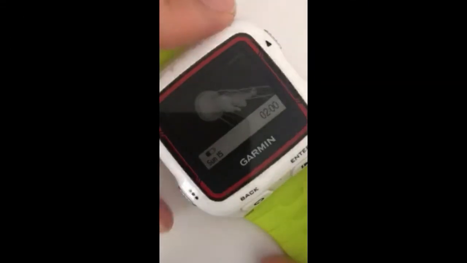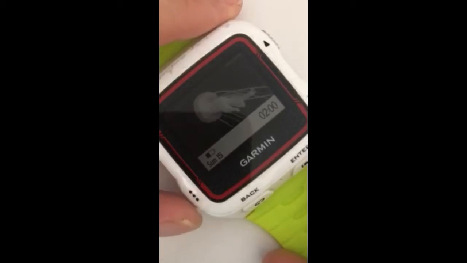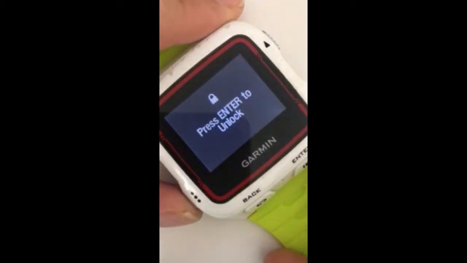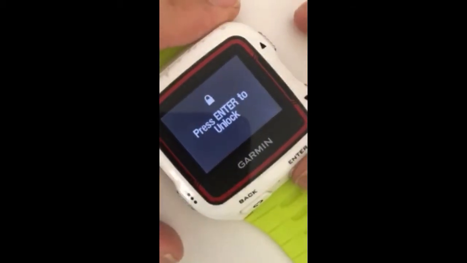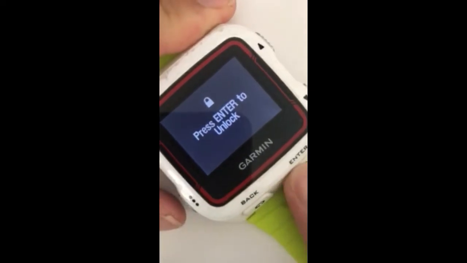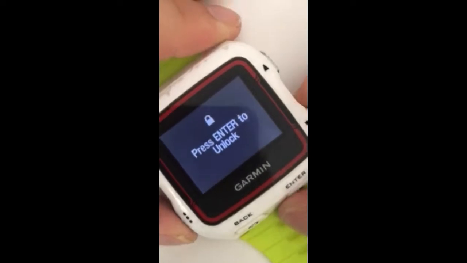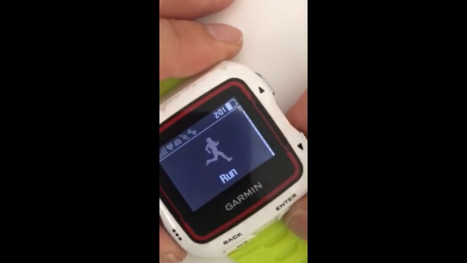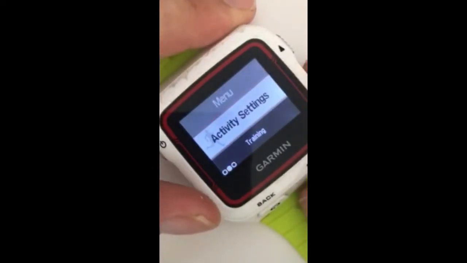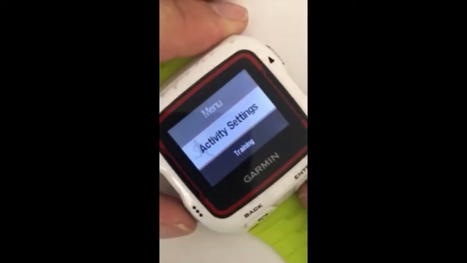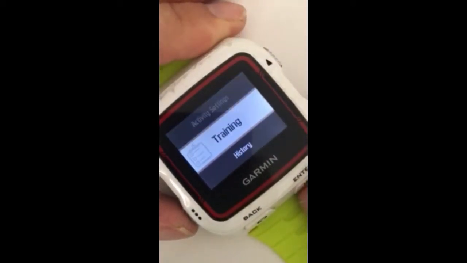Alright, so to change your data settings, you just basically need to go down to the function button on the left hand side here, unlock it, so just the enter button. Alrighty, so left button here, whoop, that didn't work. Alright, so left button, and you've got your function menu here.